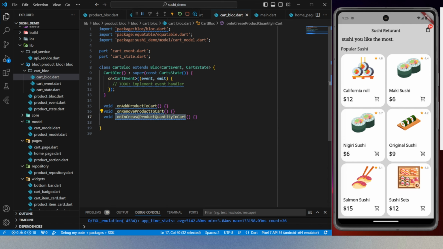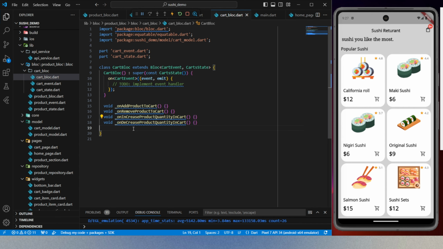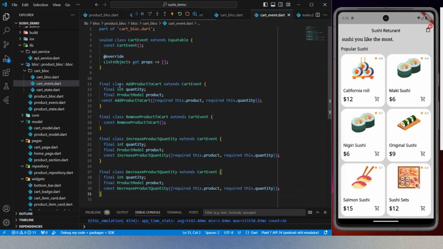In cart, and the last one is on decrease product quantity in our cart. So this is the four function events that we're gonna have, and let's go to our cart event and specify the cart event.